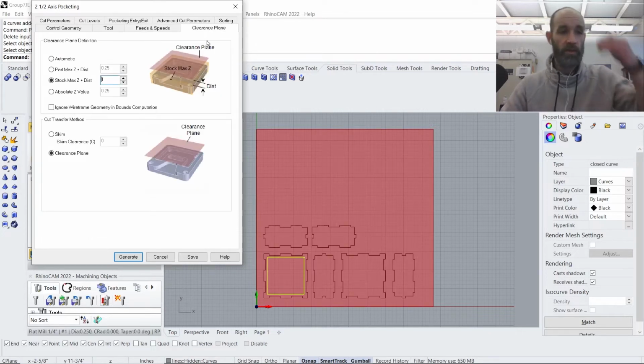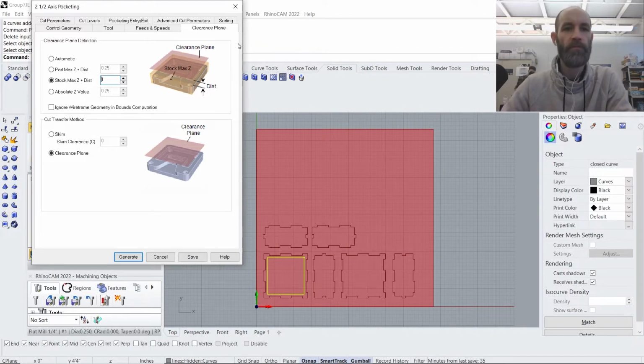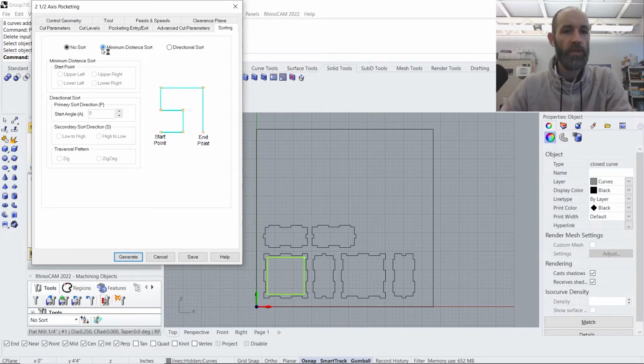Next, we're going to define the clearance plane as the maximum Z value of the stock plus a value of 1. So as you can see in this illustration, it will lift 1 inch above the stock material when it's traveling between objects in the machining operation. And we'll see that that'll make more sense in the next one where it's traveling between these different geometric components. Again, this just has the one single component in this operation. Under sorting, we're going to select minimum distance sort, and that will just prioritize the sequence of objects that are cut.